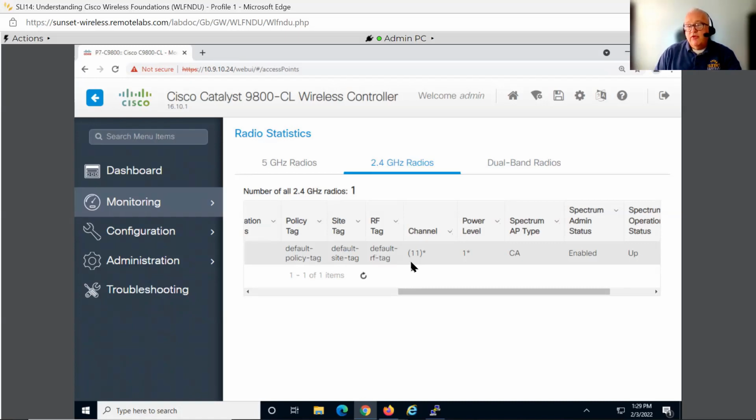Now, what that means to you is that you told the controller you're not in charge of this AP. It has been statically set. So the asterisk means it's a global setting where the controller will change channel and power. So our power level here is showing a 1, right? Let's go back to the command line.